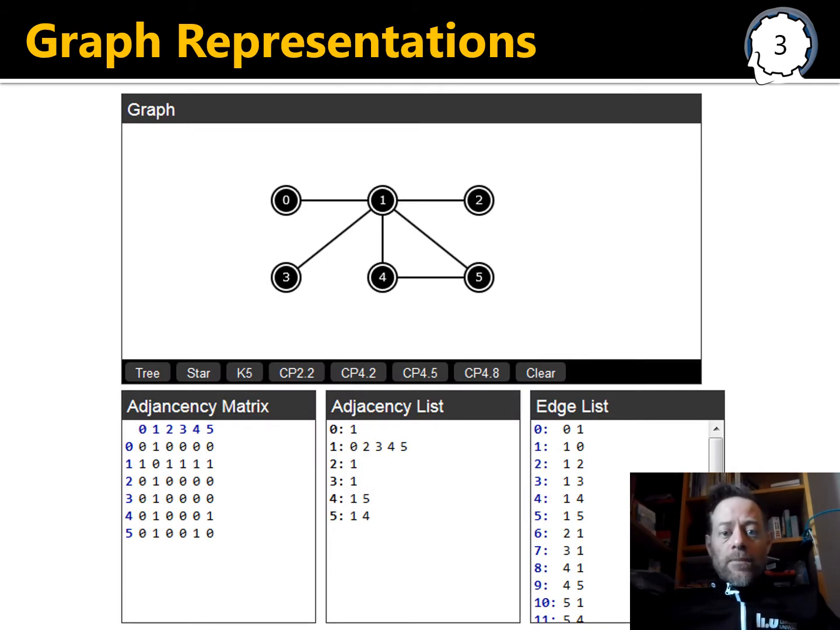So let's start. A graph is a mathematical structure consisting of a set of nodes connected by a set of edges. So in this picture here, we see a graph with 6 nodes connected by, in this case, 6 edges. Each edge connects exactly 2 nodes. And now the question is, of course, how do we represent this mathematical object in a computer?